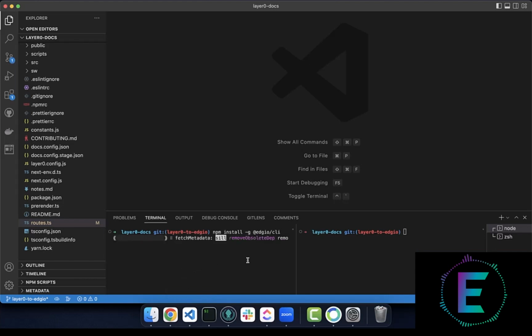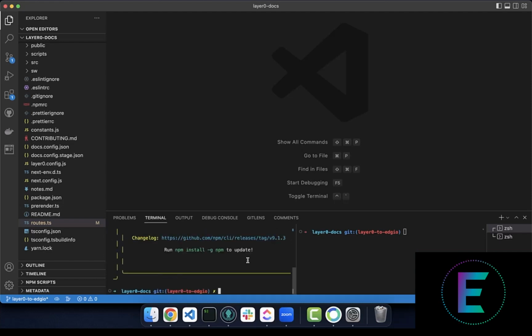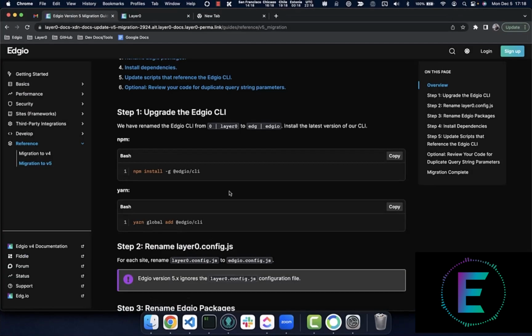So it won't override your existing Layer 0 CLI, so you'll still have the Layer 0 command line that you can still use, and you'll also have the Edgio one separate. So if you are in the process of maybe migrating one or more sites, or for any reason you might still need the old CLI to be installed, it's still there and functional. Okay, so we have got that installed.